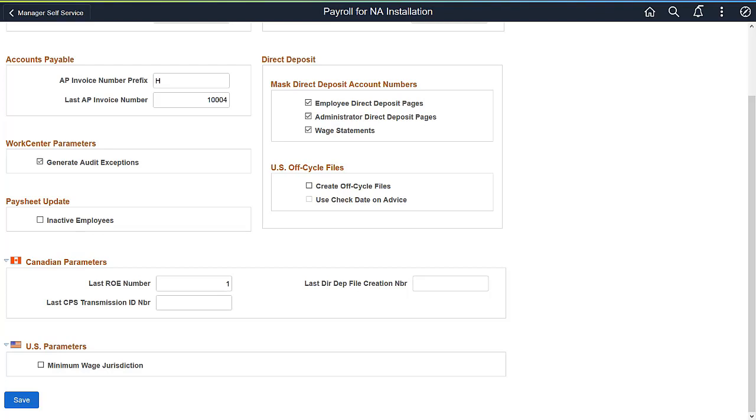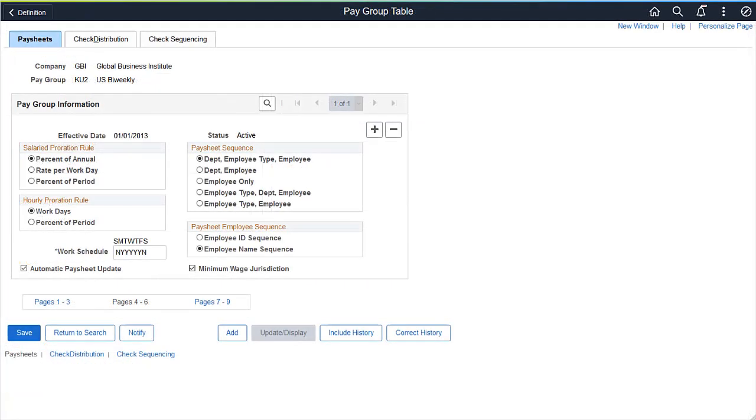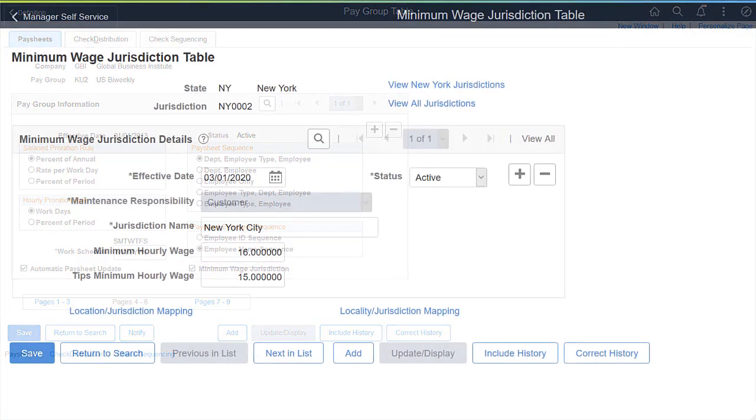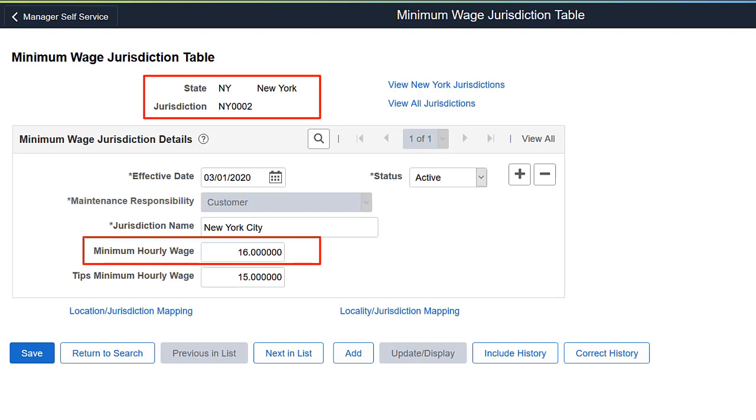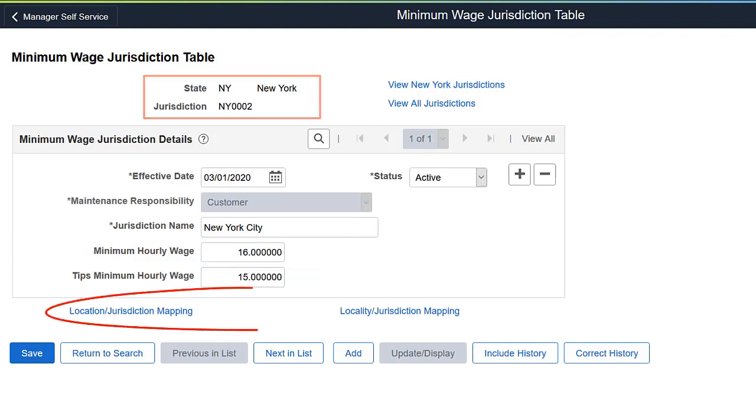Available in U.S. Payroll, this feature requires some setup. First, select the minimum wage jurisdiction option on the Payroll for North America installation page. Do the same for the pay groups that support minimum wages for jurisdictions on the Pay Sheets page of the Pay Group table. On the Minimum Wage Jurisdiction Table page, set up the minimum wage data for jurisdictions by state. In this example, the jurisdiction is in the state of New York.